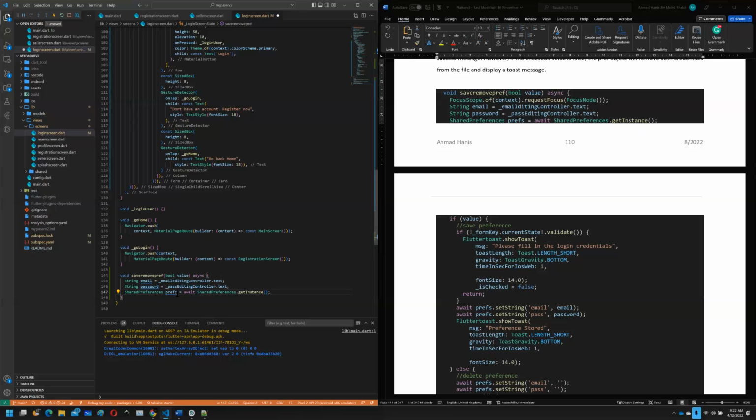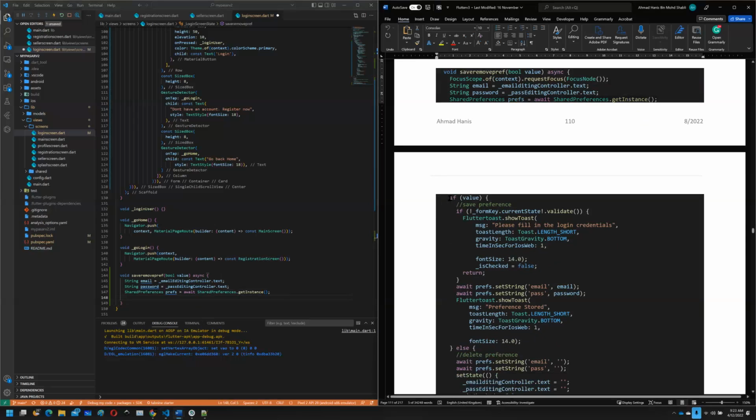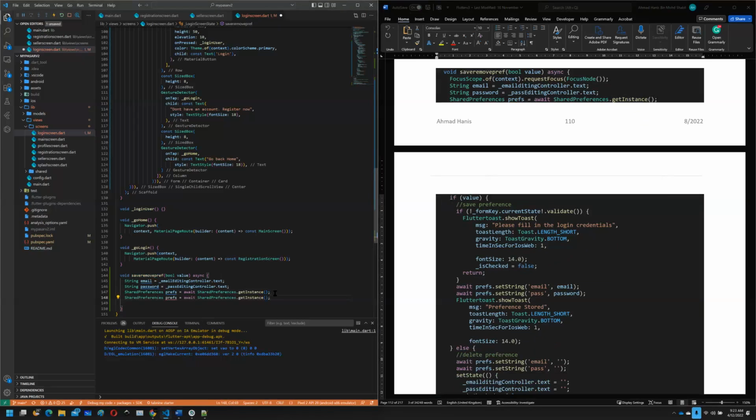So we create a preference object. Here, I first check if the user checks or unchecks the checkbox. So if the user checks, with the value that we have from save remove preference, if the value is true, which is checked, then we want to store it. But here I implement a form key.